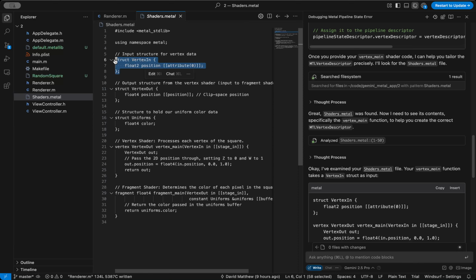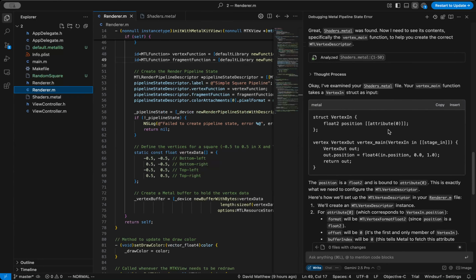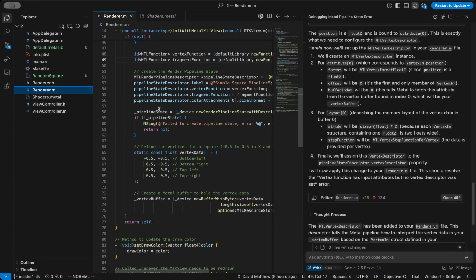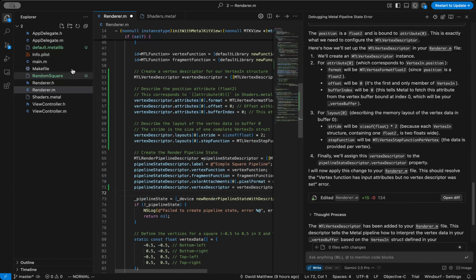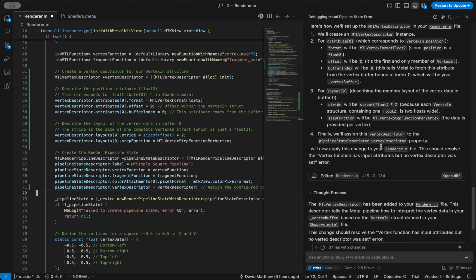Maybe it looked at this. I don't know. I think it saw it was a float2. And so it analyzed this file, in a nutshell, to figure out what the vertex descriptor should be, and then actually updated the render.m file with those attributes inferred from the shader. So I thought that was pretty cool. And this was the code it inserted. You can see it defined it as float2 and this offset and buffer index.